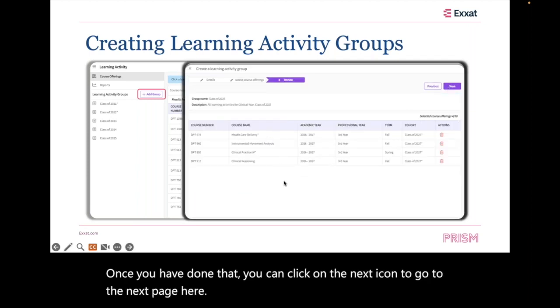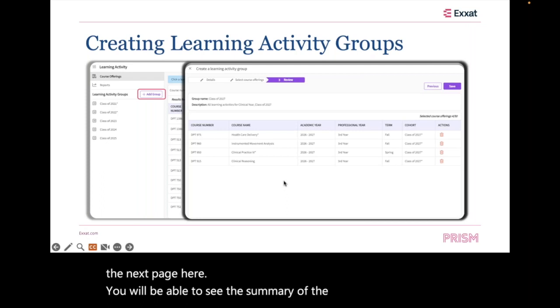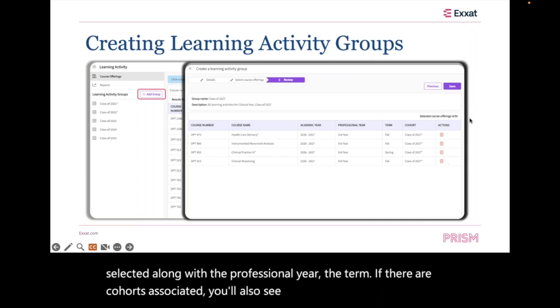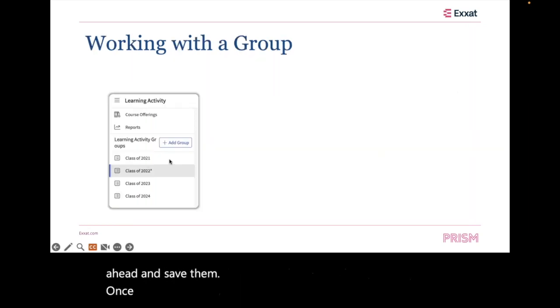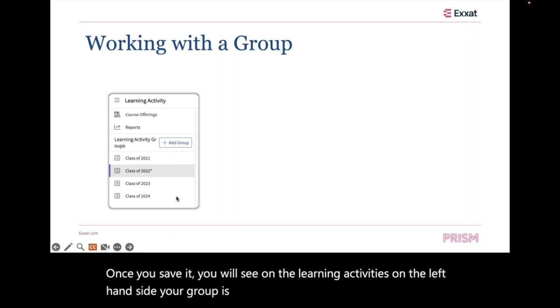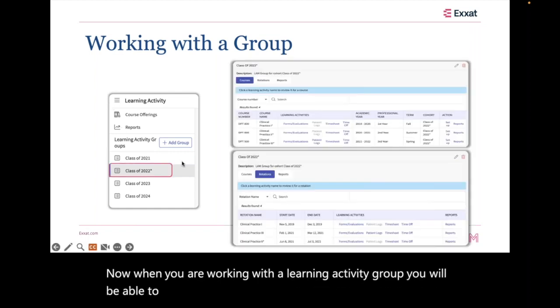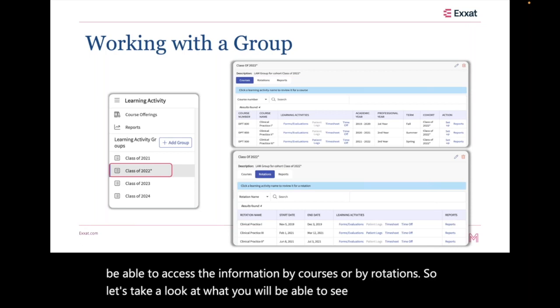Here, you will be able to see the summary of the courses that you've selected, along with the professional year, the term. If there are cohorts associated, you'll also see those. And then you can go ahead and save them. Once you save it, you will see on the learning activities on the left-hand side, your group is being created. Now, when you're working with a learning activity group, you will be able to access the information by courses or by rotations. So let's take a look at what you'll be able to see by courses or by rotations.